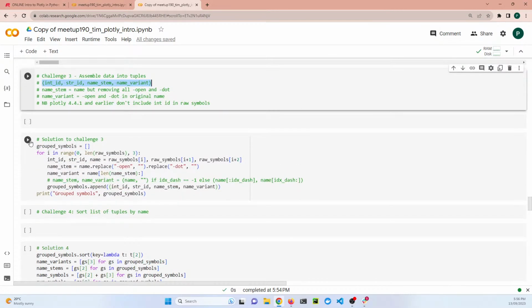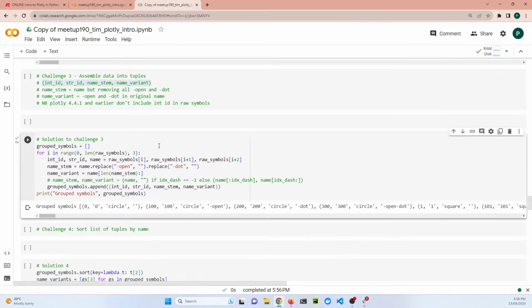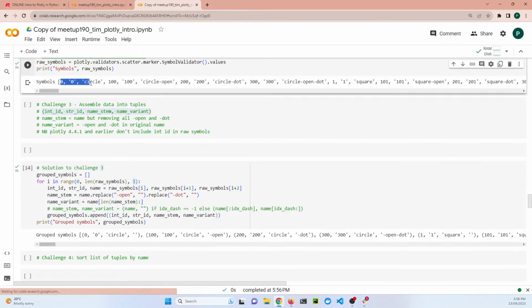So let's just look straight to the solution, and then we'll go back and have a look at it, think of another way of doing that. Once again, this is just Python, but it's a fun little Python challenge to do. So we'll create a list of group symbols, and then we'll loop through our raw symbols going up in steps of 3, because there's 3 in each group here.